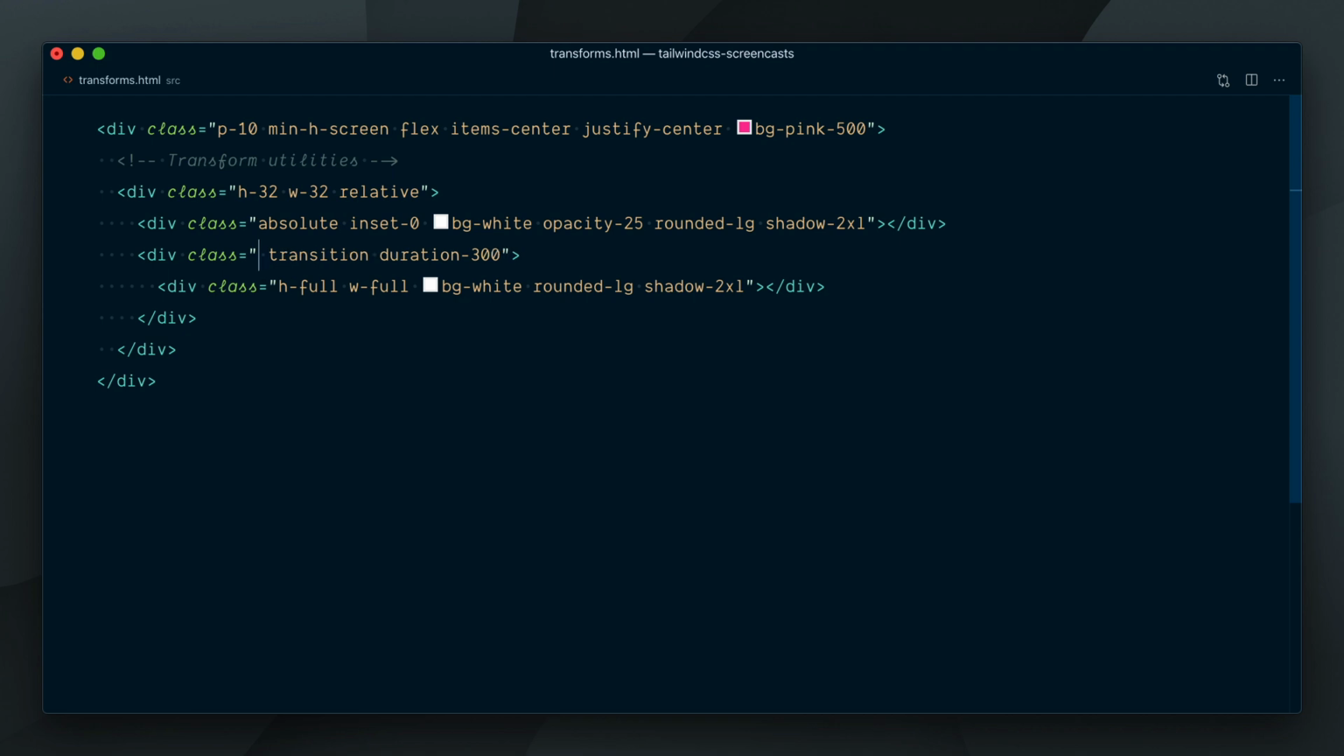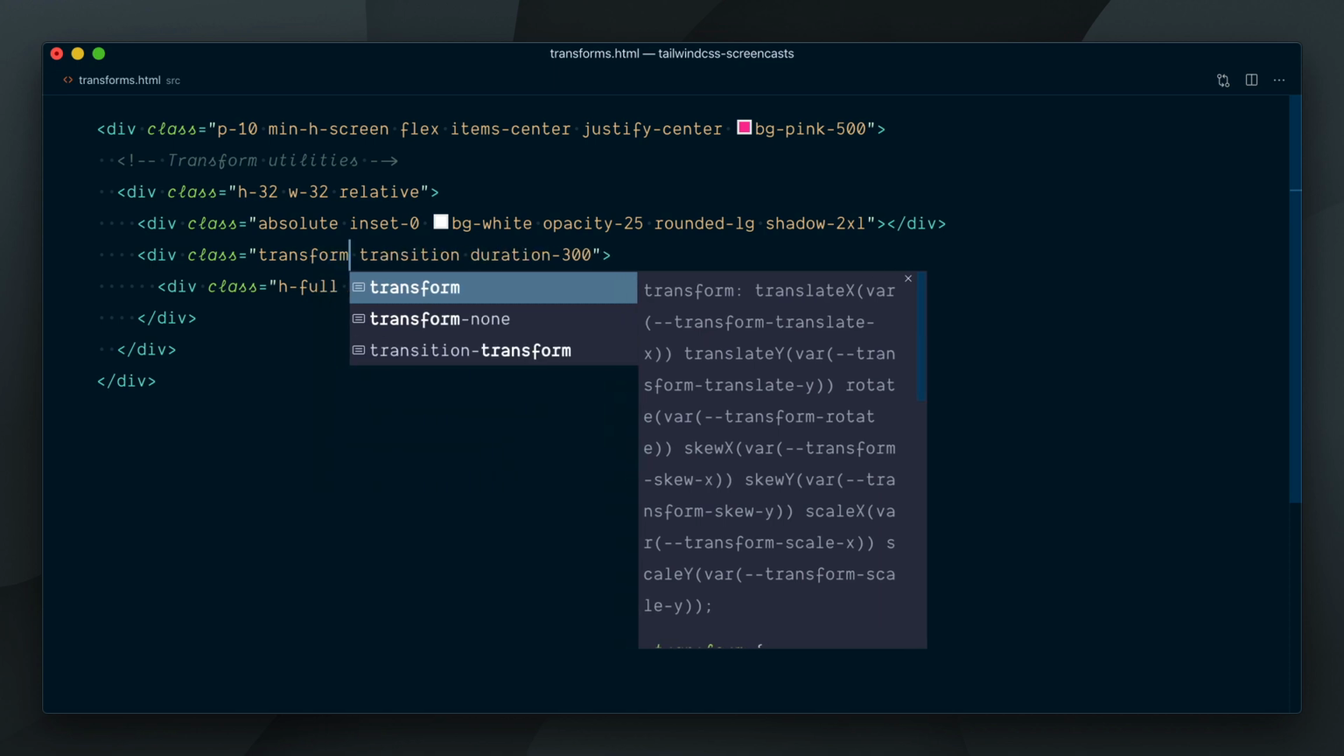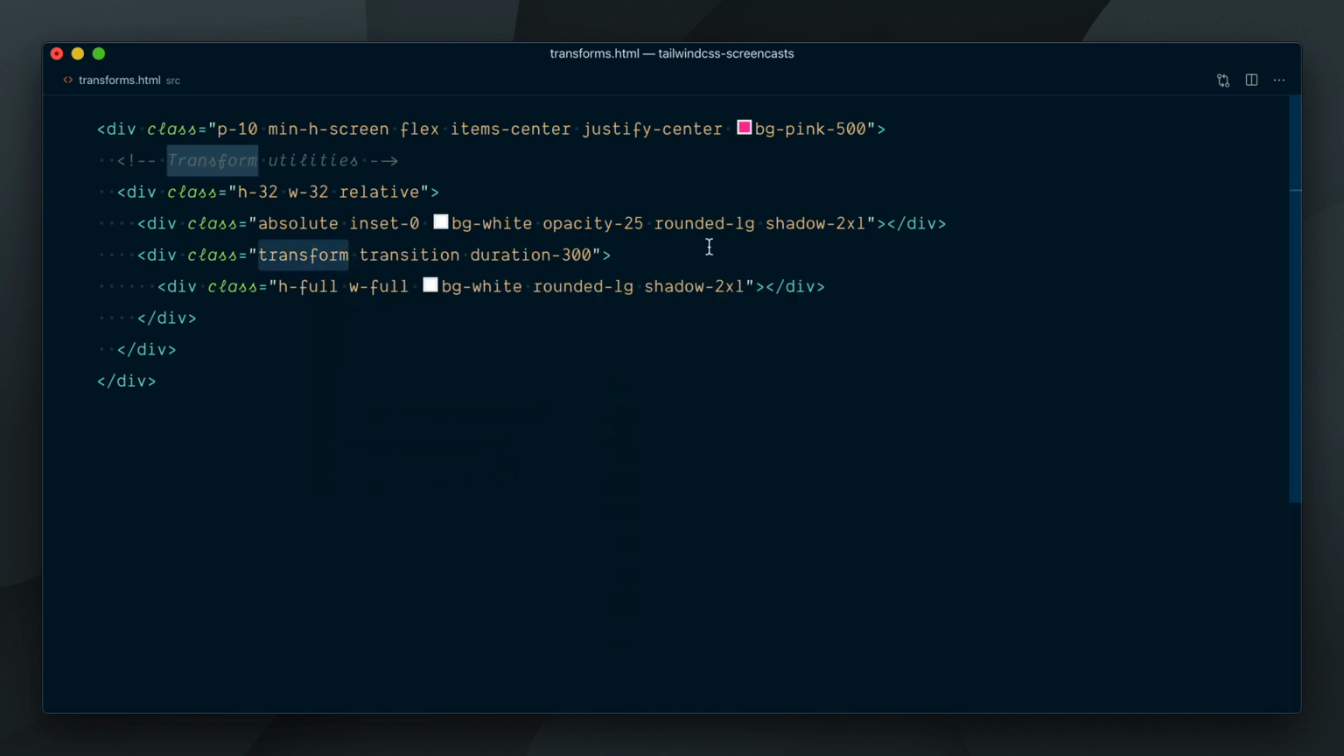An important thing to know is for any transform utility to work, you need to apply the class of transform first. This is a toggle class in Tailwind that enables all transforms. Without it, other transform utilities won't have any effect, so make sure you apply this class first.